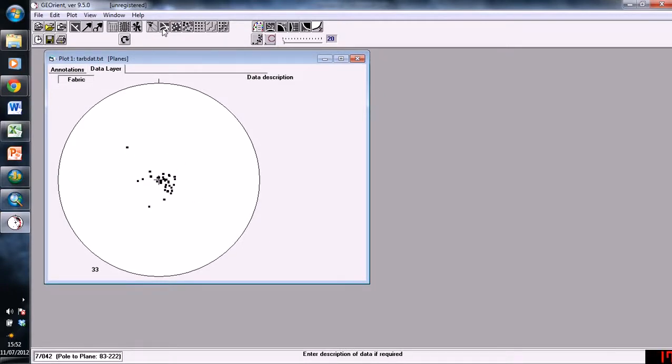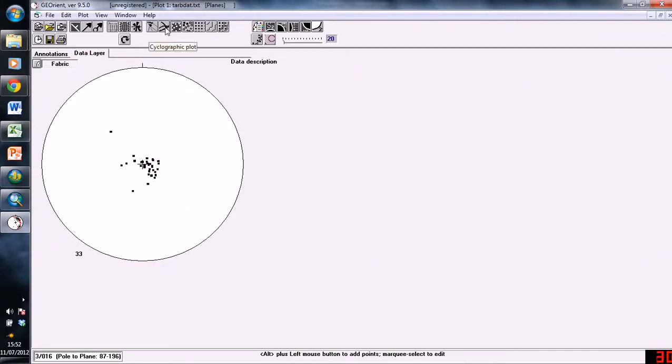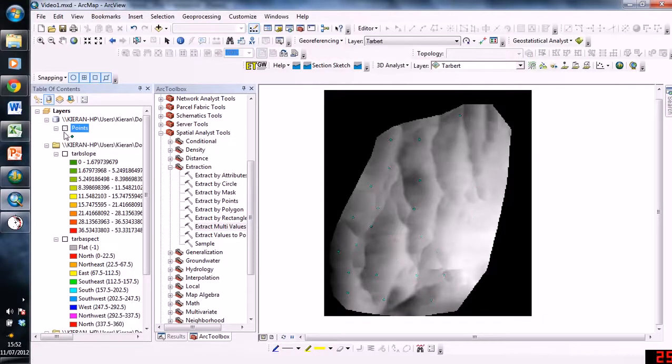And there we go, we have the poles to our planes from each of those points plotted. And in GeoOrient, we can view this as great circles, or we can keep it as poles, whatever you're comfortable with. And you can also perform all kinds of analysis, and there we have it. But for all intents and purposes, the data is there in stereonet format, and it's also in a text file format. So you can put it in a table, you can do anything you like with it, and it's fine.